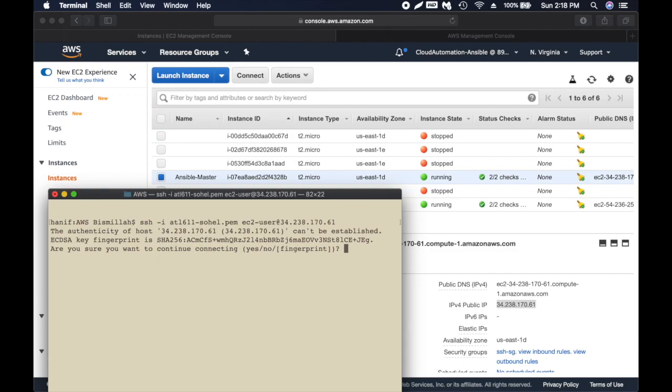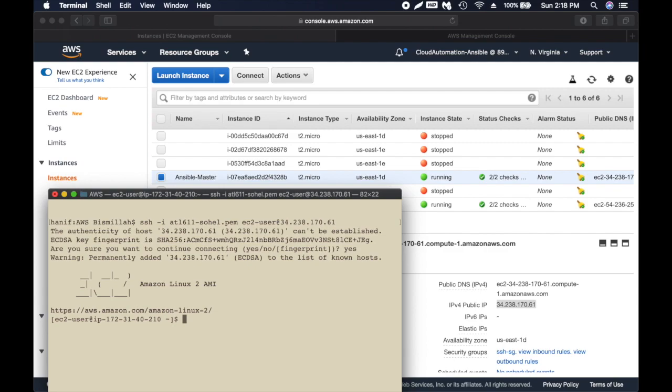So here it's asking me if I want to continue. Yes. Here you go. So I am in my Linux instance. Now we need to make sure if there are any updates available. So if you were using Ubuntu, some of the commands might be a bit different, but for Amazon Linux, I can simply type sudo yum update.